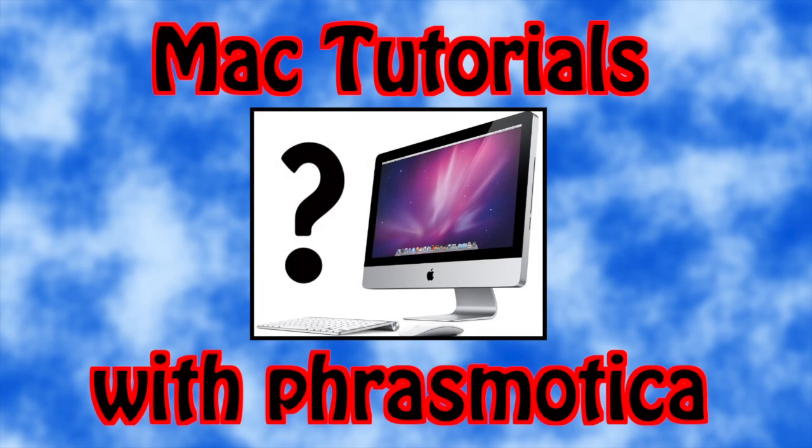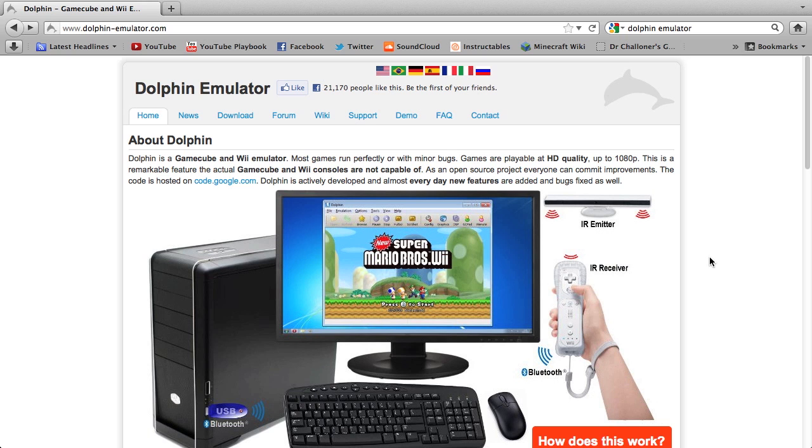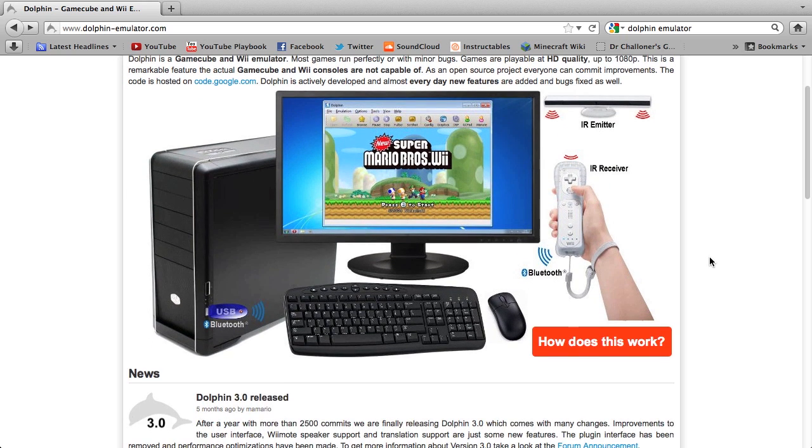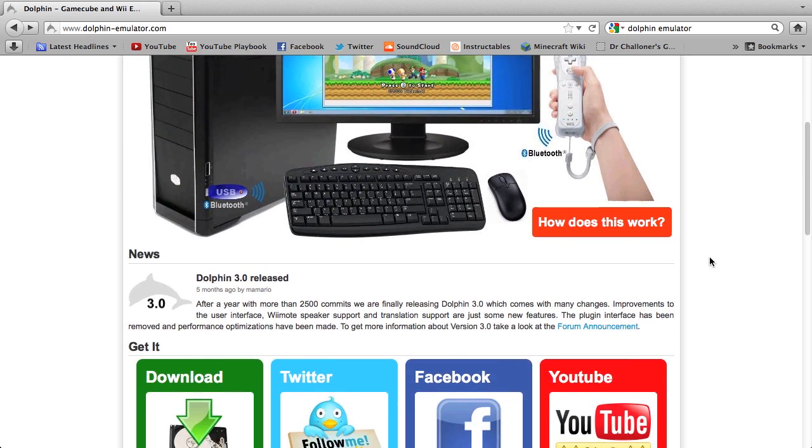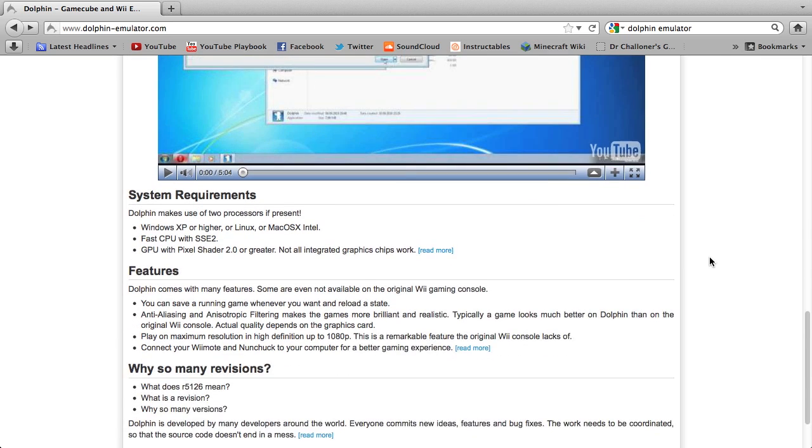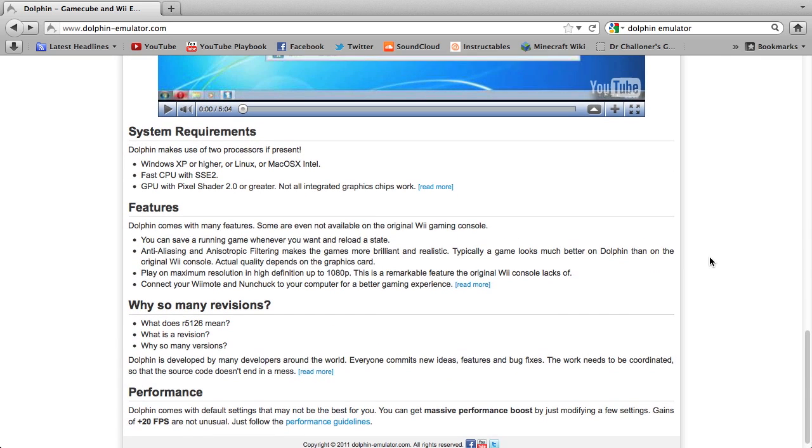Now in today's video, I'm going to teach you how to play GameCube and Nintendo Wii games on your Mac or PC using an emulator called Dolphin. Now on the Dolphin homepage on their website, there's some links to download, Twitter, Facebook, YouTube, system requirements, etc.